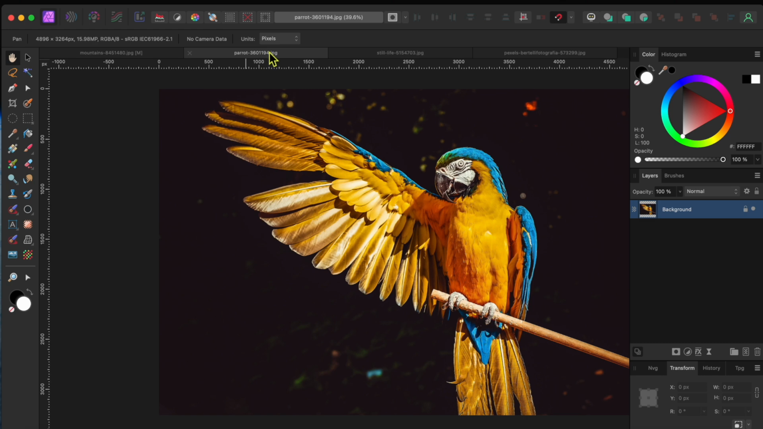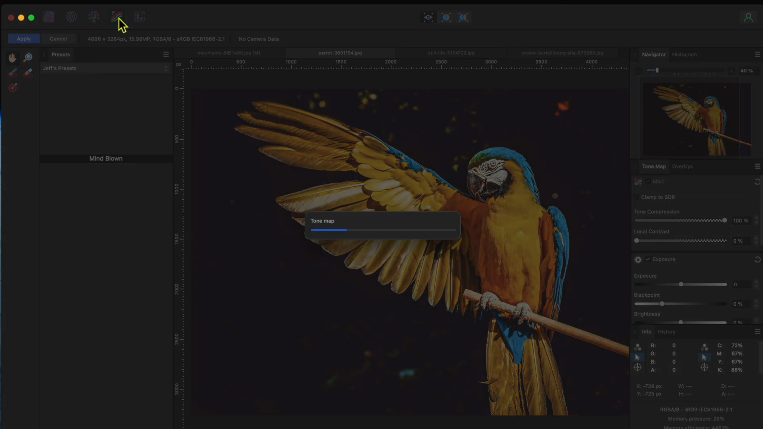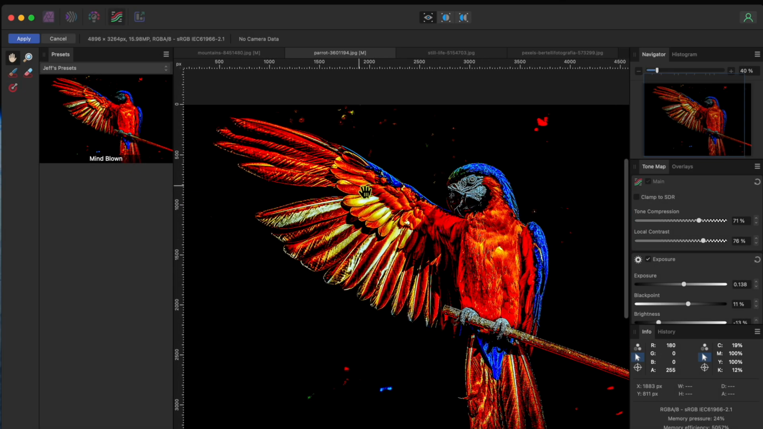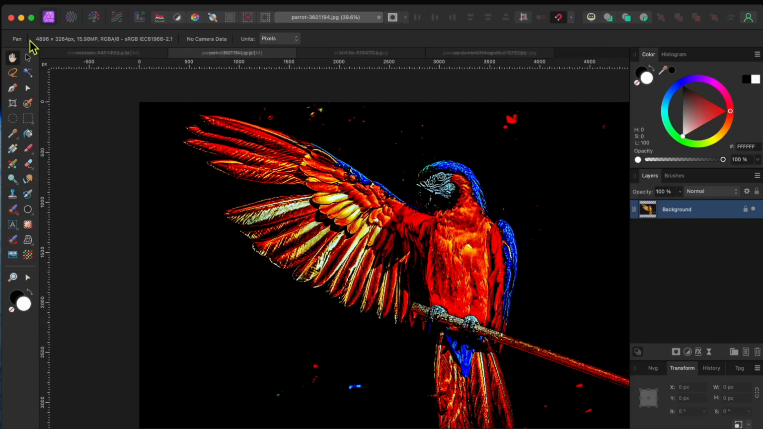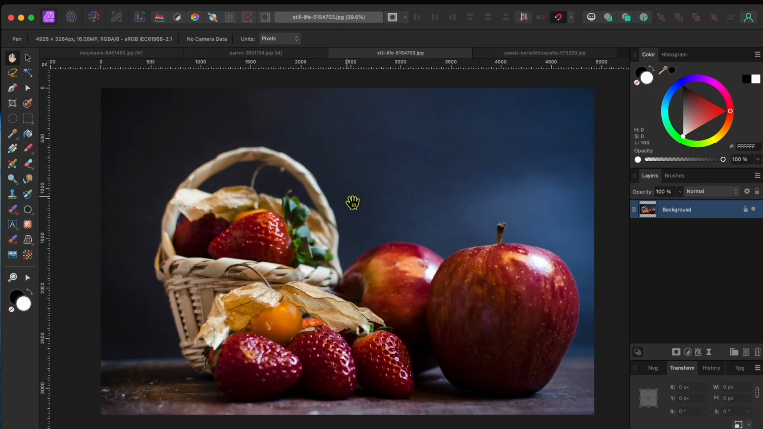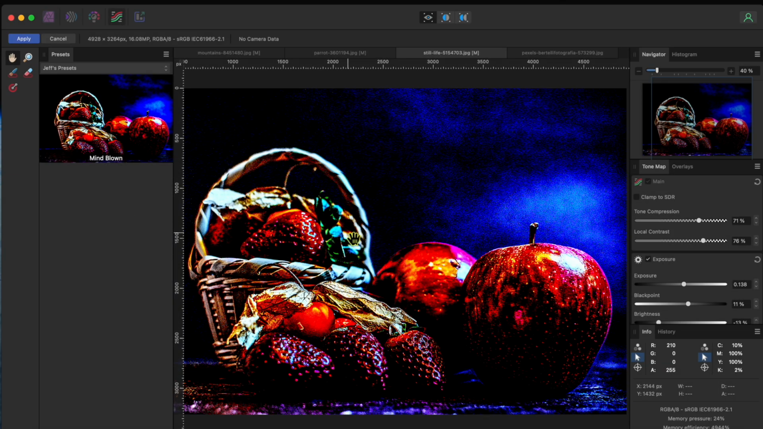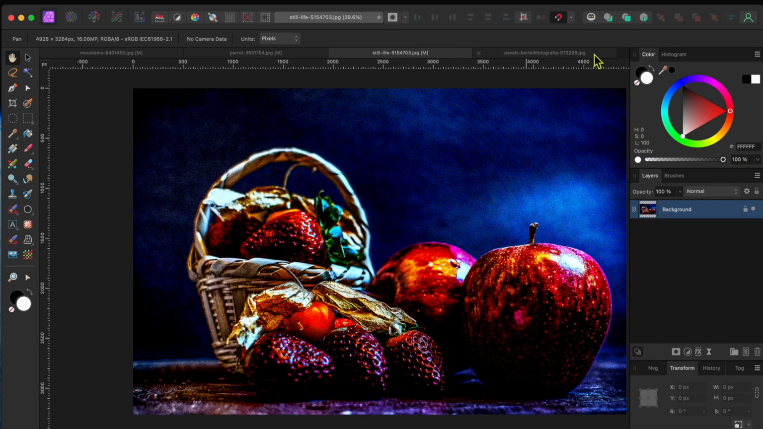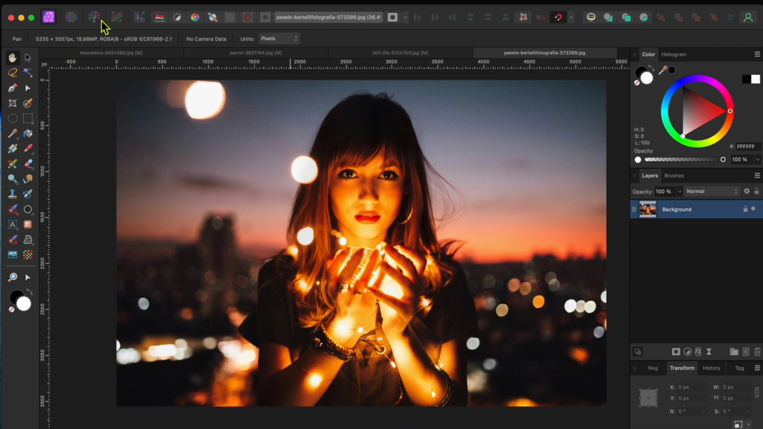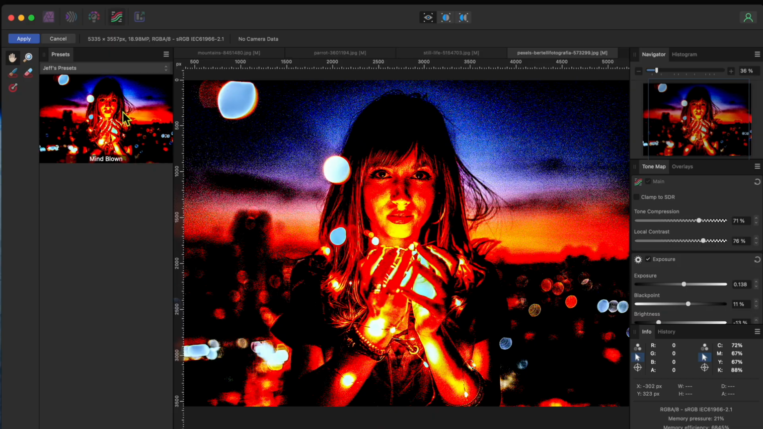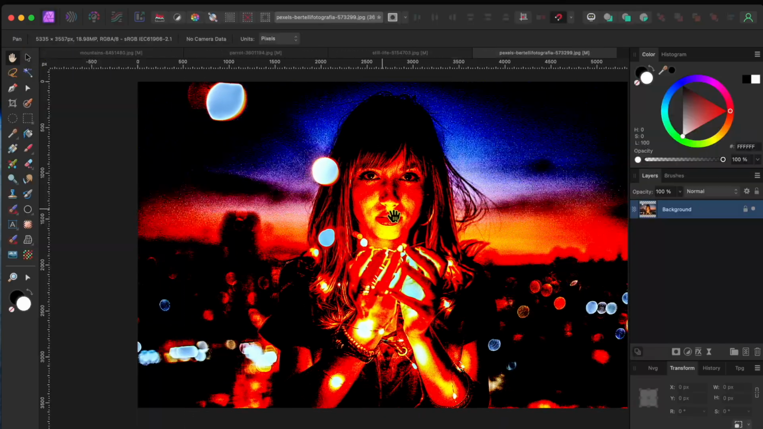So I'll switch to the parrot and click on the tone mapping persona. Then I'll click on my new preset, which is still showing in the left-hand panel. That looks pretty good. Next, I'll try it on this still life. And finally, I'll try the same thing on this beautiful woman. As you can see, all of these images are very different, but all take on the same look and feel with the tone map in place.